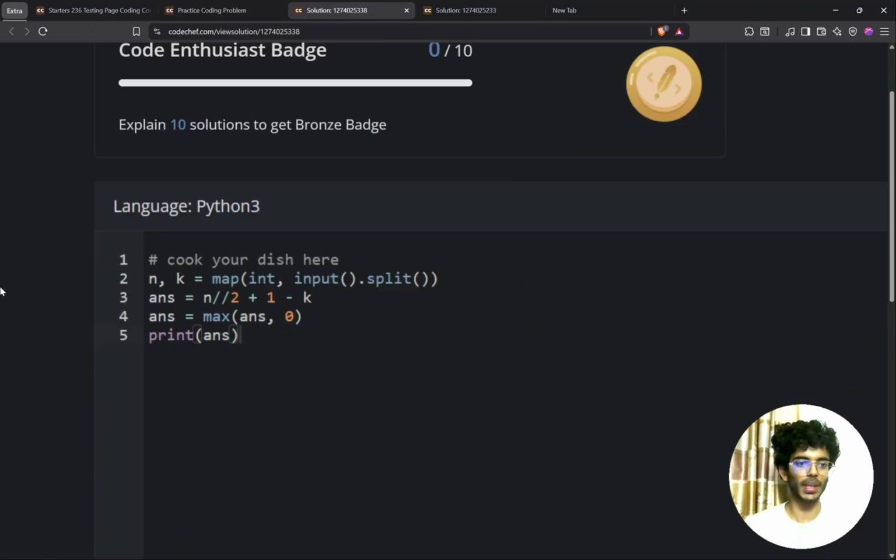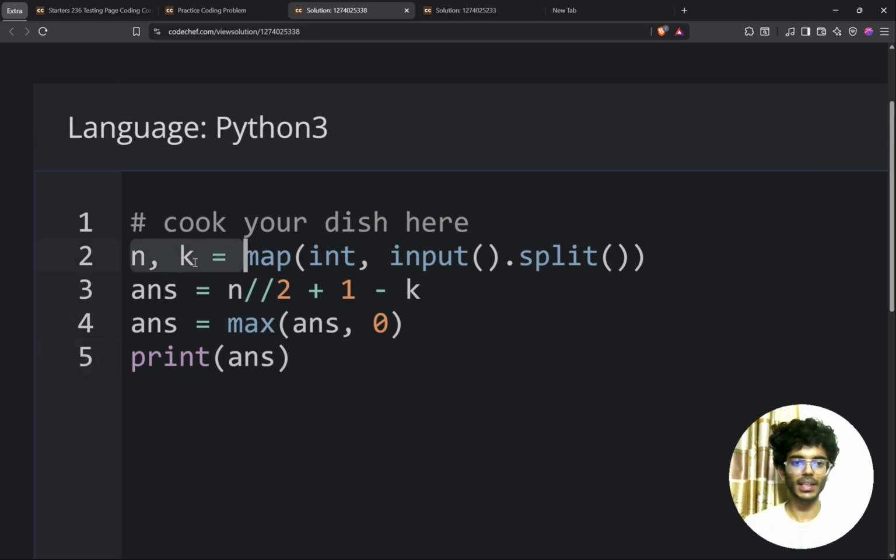Now let's see the solution in Python. We'll begin by taking an input of N comma K using this line. So what are we doing here? First of all, we take the whole line as a string and split it with respect to spaces. Now we'll have a list of strings, and then we convert that list of strings into integers and map them into N and K. So N and K get the required values.